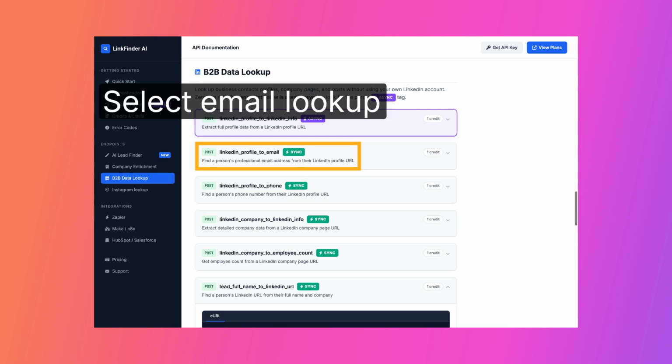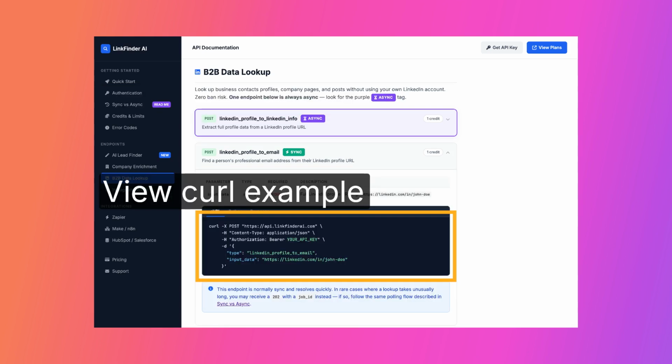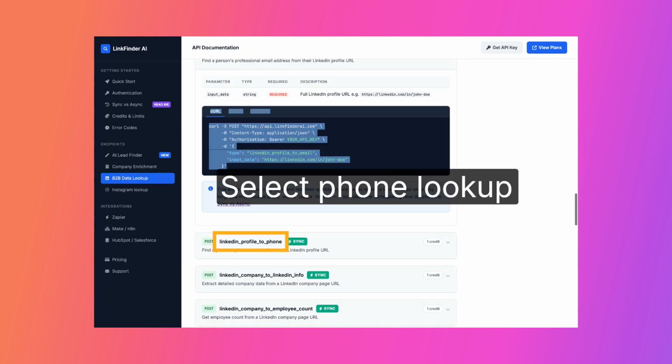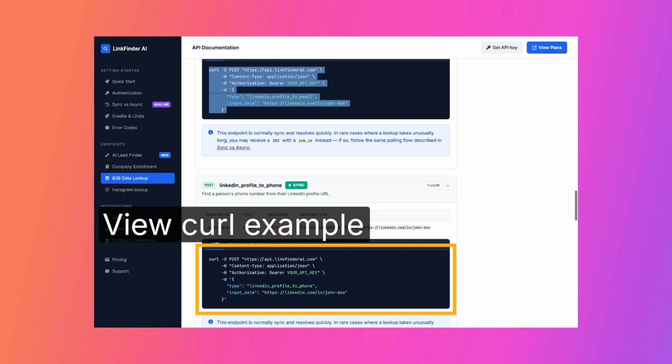Click Post LinkedIn Profile to Email to find a person's professional email address from their LinkedIn profile URL. Here is the curl command example to retrieve email addresses using the API. Click LinkedIn Profile to Phone to find a person's phone number from their LinkedIn profile URL. Here is the curl command example to retrieve phone numbers using the API.